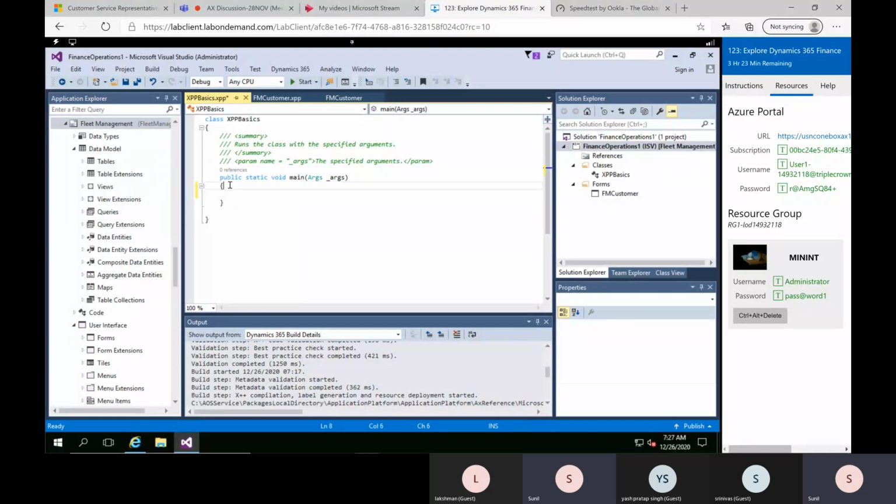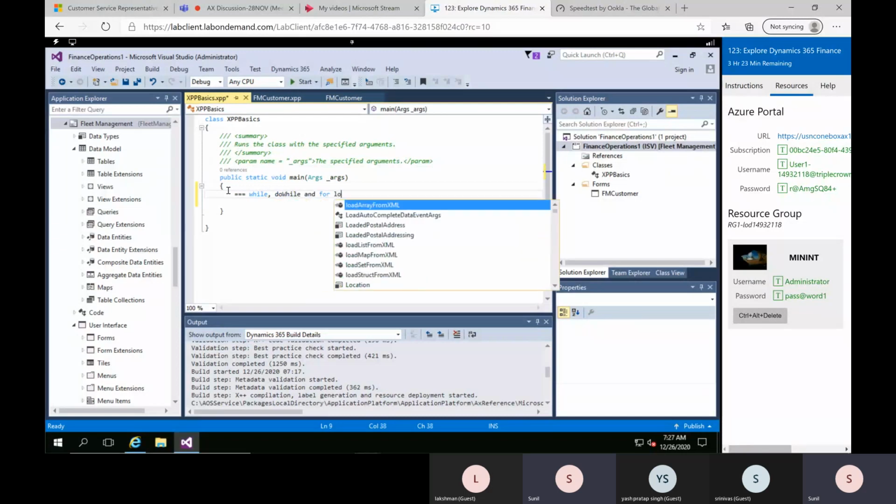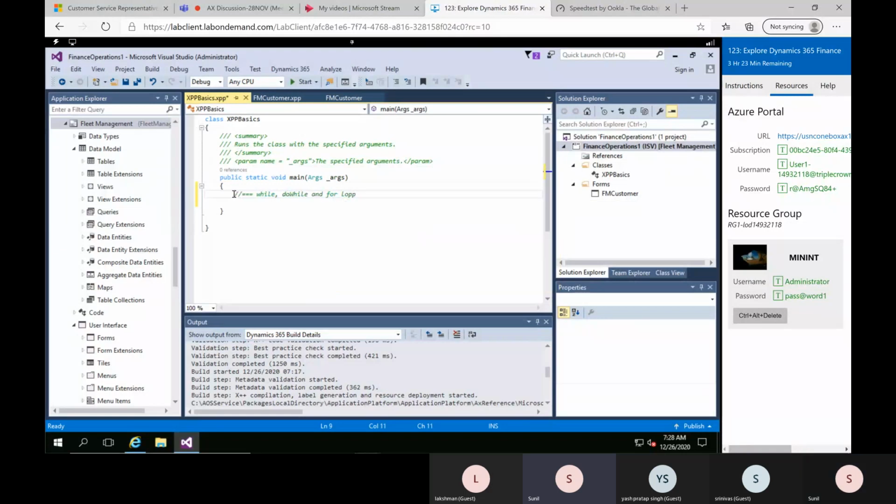Now I'm going to talk about looping statements. What are the looping statements? While loop, do while, and for loop. I'm keeping this as a comment. While loop, do while, and for loop. The first one I'm going to talk about is do while.